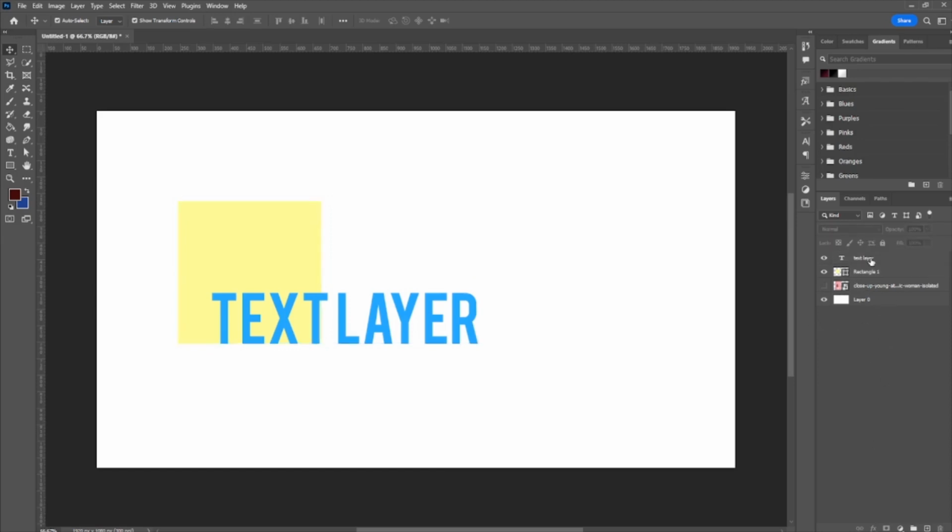Then we have our blending options. This is where you carry out all your effects and all your presets, the whole design or the whole effect you have in mind to do.